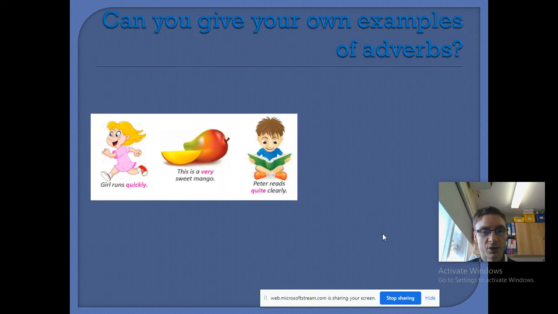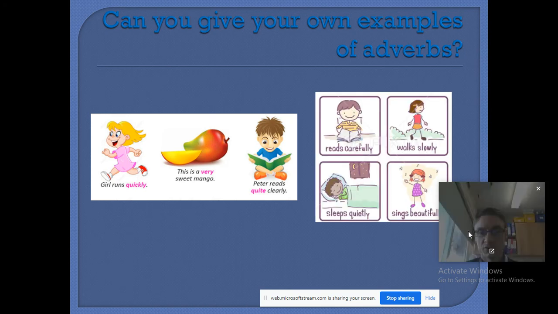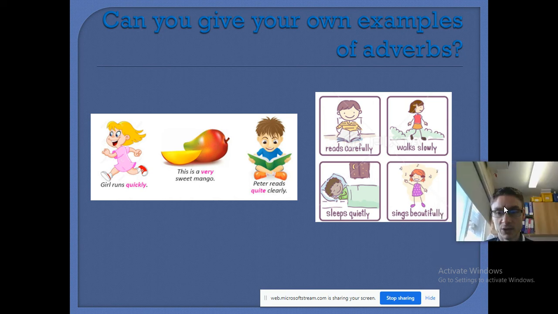Okay, here we go. So we've got quickly. The girl runs quickly. This is a very sweet mango. Peter reads quite clearly. Eats carefully, walks slowly, sleeps quietly, sings beautifully.